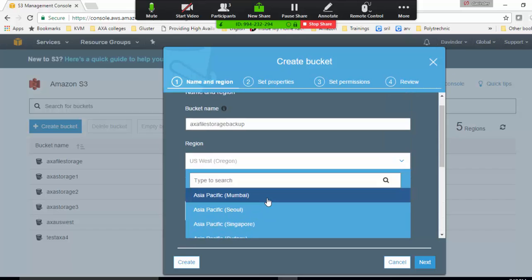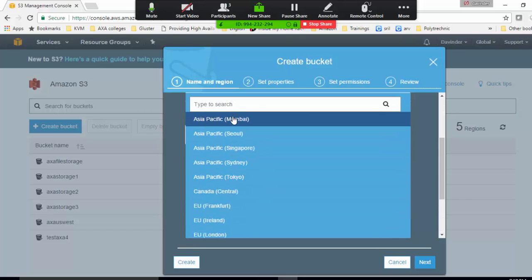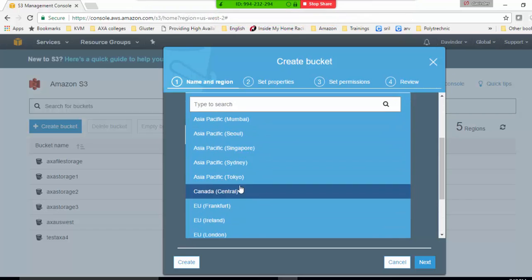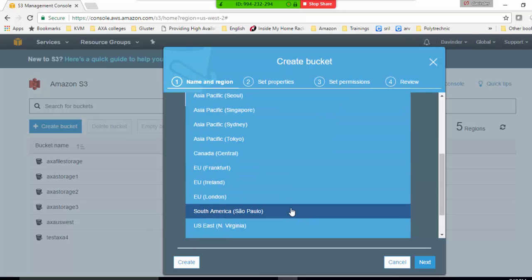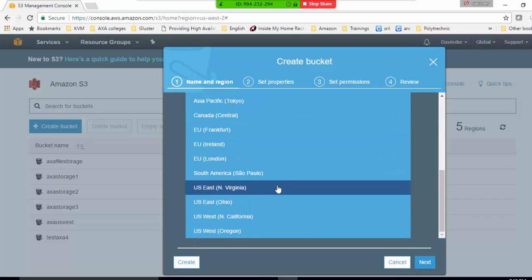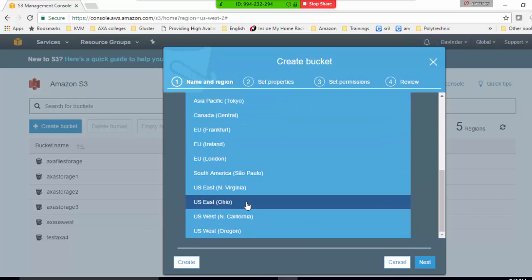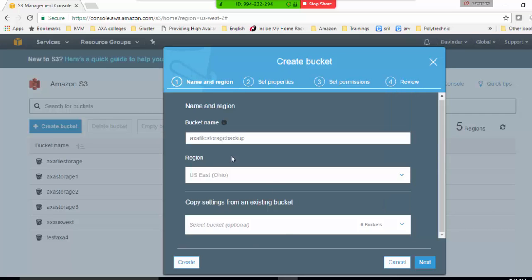I'm from India, so I should use Mumbai, or Singapore nearby, or Tokyo. If I'm in the US, then I should use the US one. I'll use US East. You can select India. I have another PC where I opened my console, I'll select US there, so in parallel it will be practice for me while you're doing it. Okay, click next.